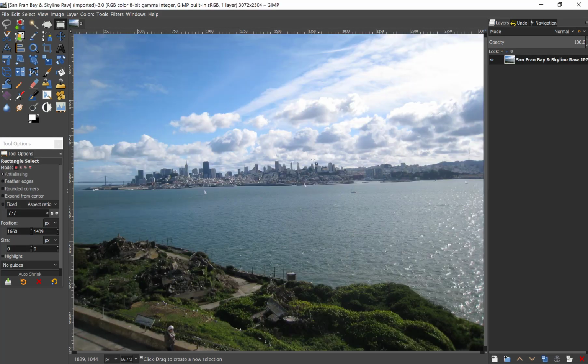And now you can see a photo that I took of San Francisco Bay. Took it with a $99 camera. Does a pretty good job, but not the greatest, and we're going to fix that.